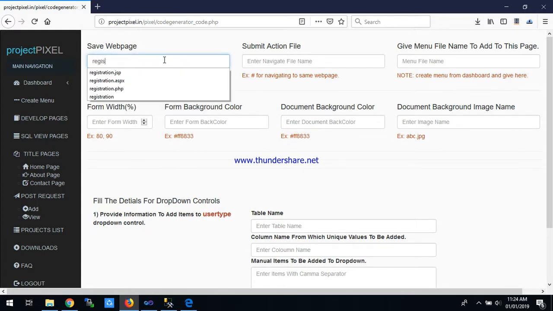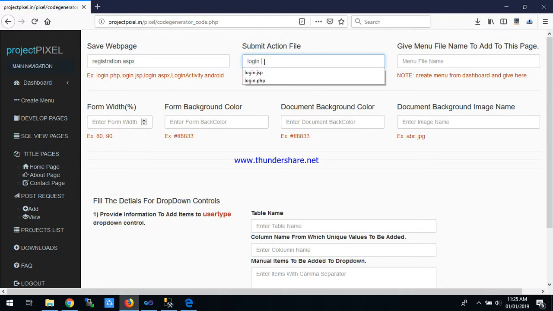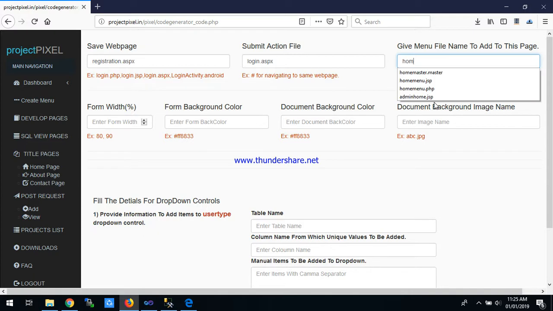The web page is registration.aspx, because it is an ASPX web page, therefore I give ASPX as the extension. Then the submit action file. What is this submit action file? Once the registration is completed, which page should it show in the browser? I will say login.aspx. This page is not created yet, we will create it in the future. Next, menu: what is the master page that we would like to show in registration.aspx? That is generally homemaster.master, which we created in the previous video.